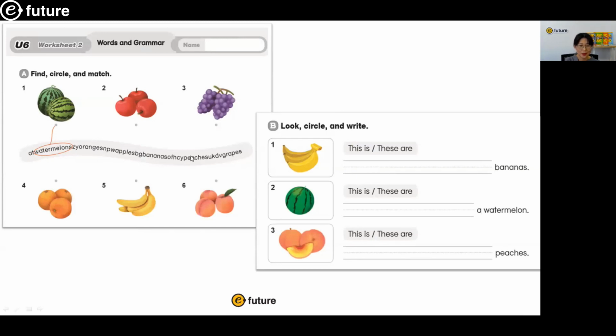Where are the apples? Can you see apples here? Yes? Did you find apples? Yes? Here, apples. Okay? See apples here? Okay, good. Number 3, what are they? They are grapes, right? So can you find grapes? Where are the grapes? Grapes. Oh, can you see the grapes? Yes? Yes, grapes. Okay, so you can do this together with your students.